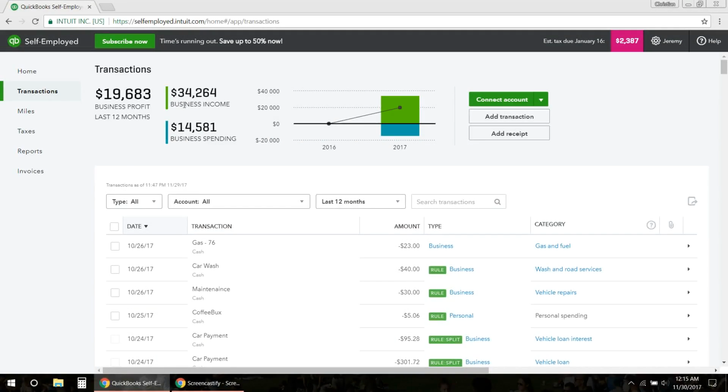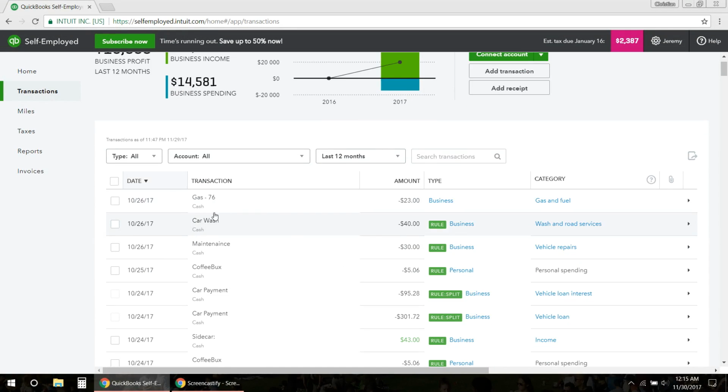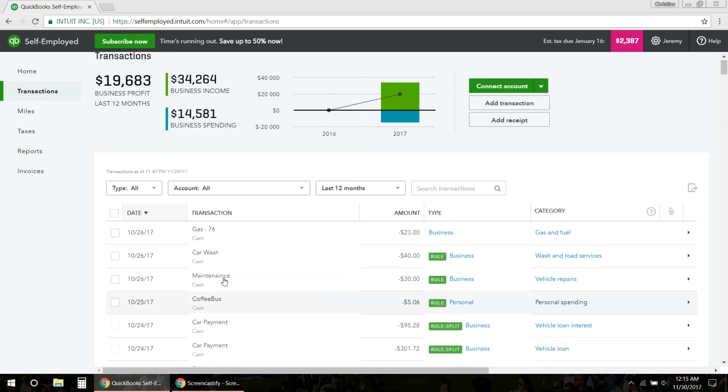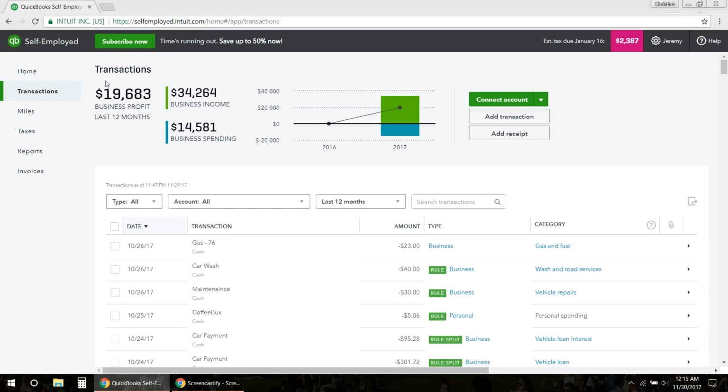Okay, so I've gone through and categorized everything. I've set rules for a lot of it, and I've figured out what was personal spending and got rid of it so it's not factored in. The final numbers: in the last 10 months I brought in $34,264 in business income between Uber, Lyft, and Sidecar. Rest in peace, I know Sidecar's not in business anymore, but just bear with me here.